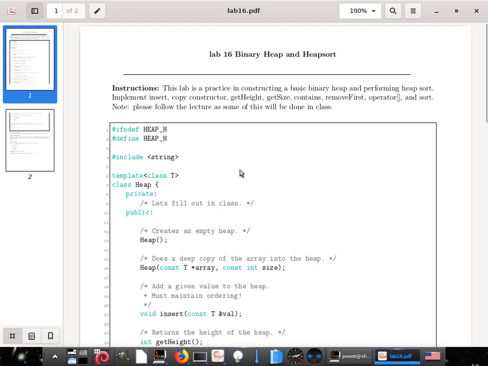Let's get started. So lab 16, heaps. I'm going to be somewhat benevolent today, and we're going to start writing this in class.